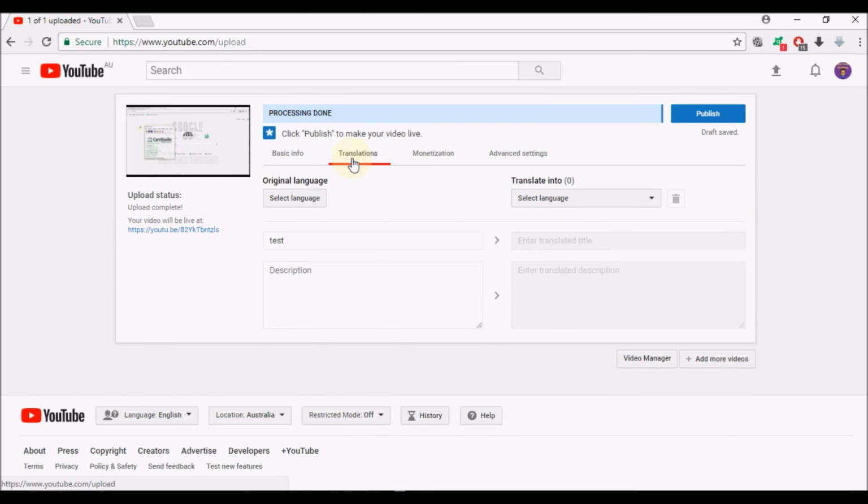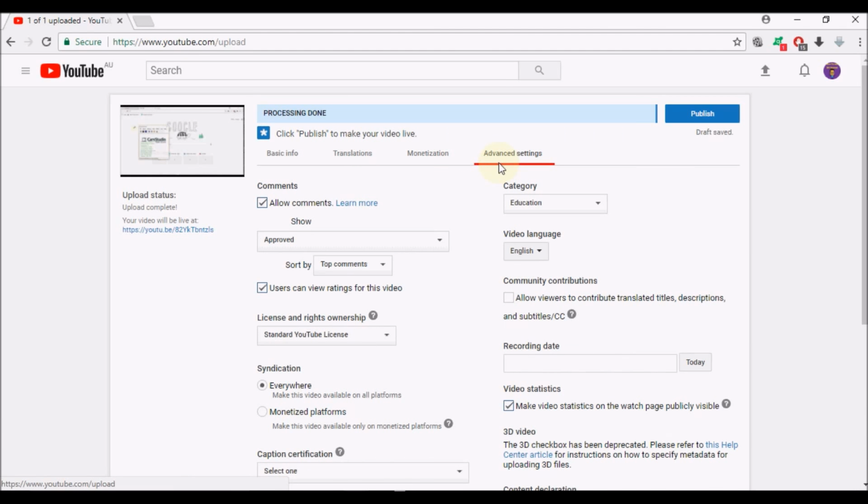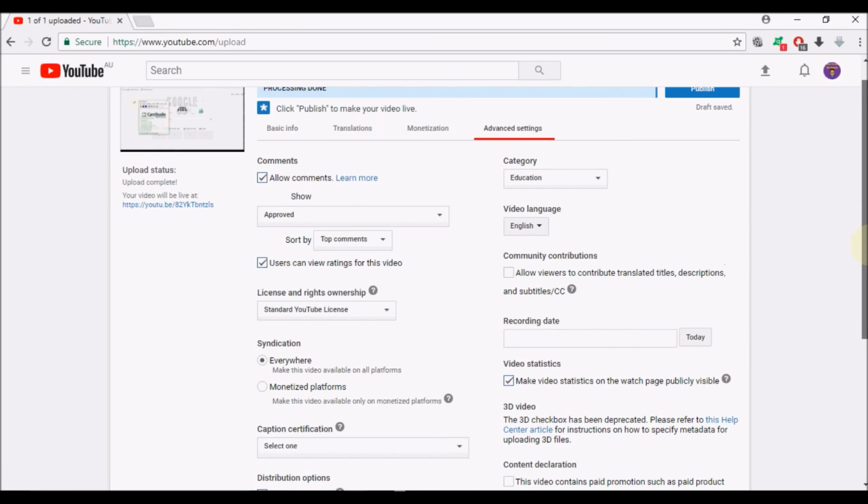Now the second thing is translations. Now this is optional, it's up to you if you want to have translations available. And monetization, that's only if you're a partner with YouTube and you're able to monetize your videos, right? So you can select this option here. And the other important option is here, advanced settings, right?